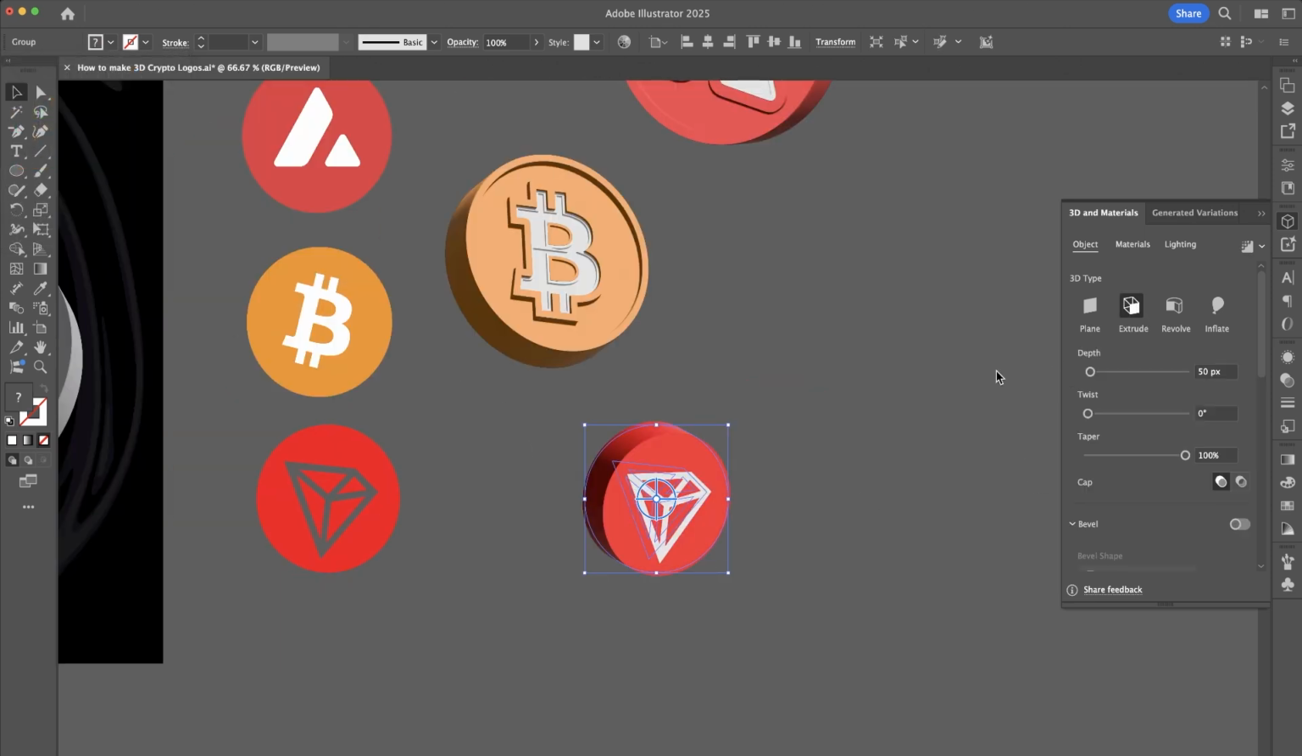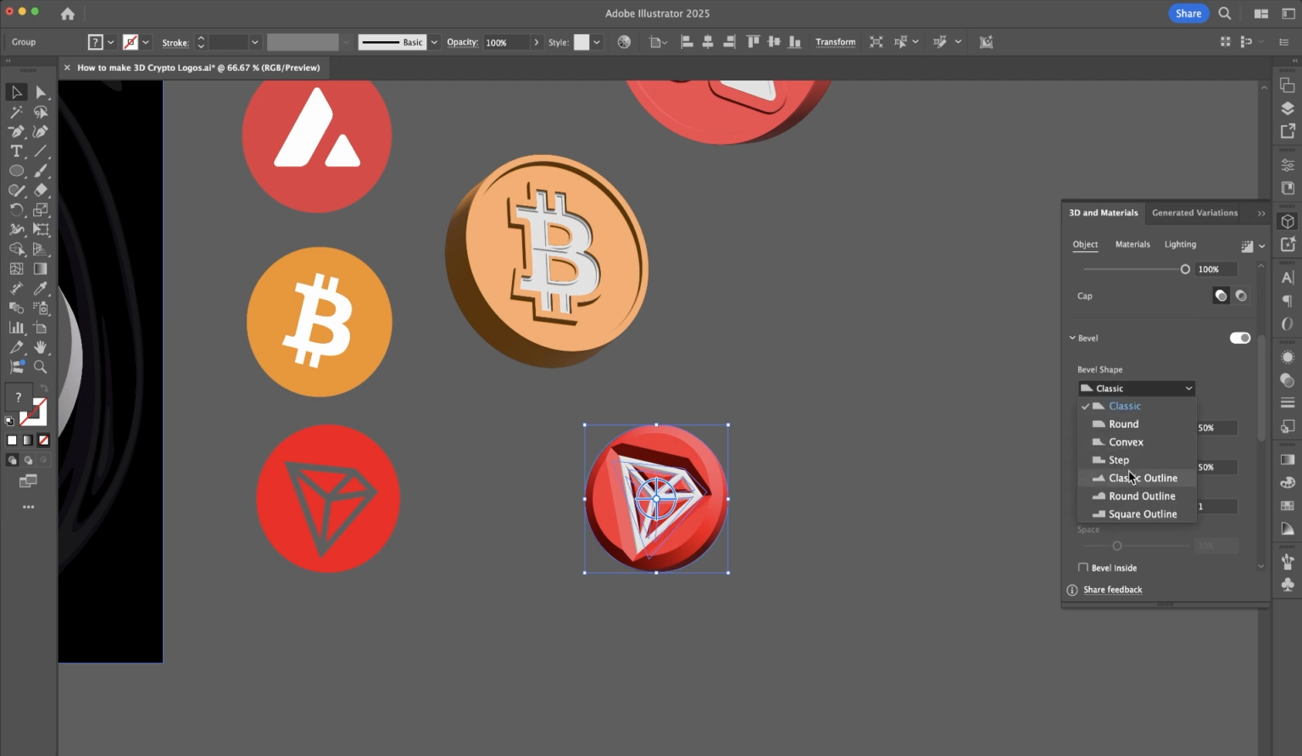We can now extrude normally and get what we want. 20, and then bevel, square outline. Well, as you can see, same thing, same process, very simple in all of them. You can experiment with these and find out the values that actually work better for you or what you prefer.